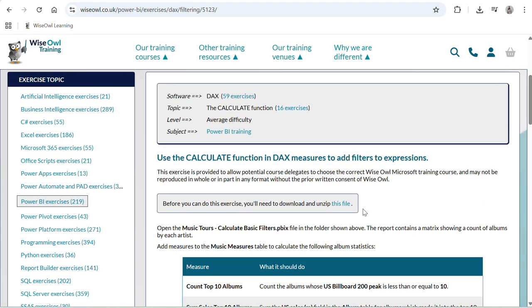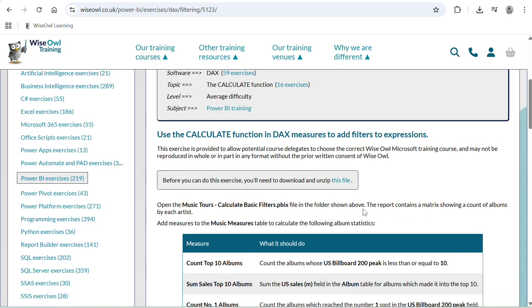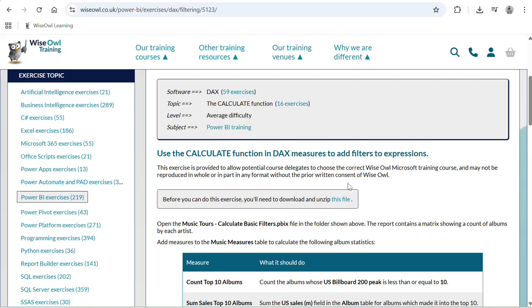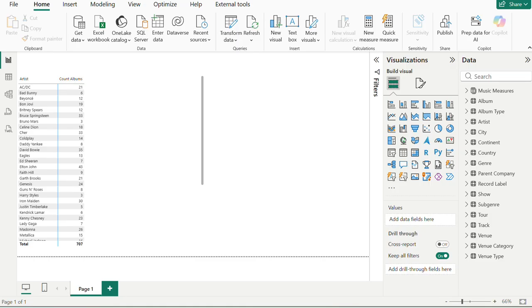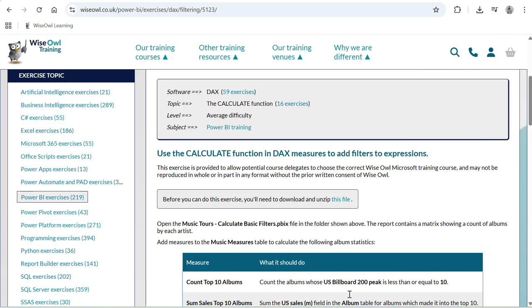So today the exercise is using the calculate function to add a filter expression to a measure. So this is the exercise. You can go on the website, click here, and download the file. I have already downloaded the file. This is how the file looks.